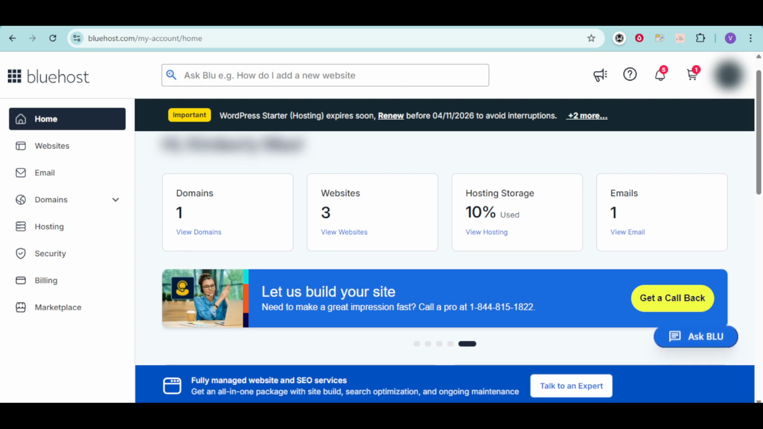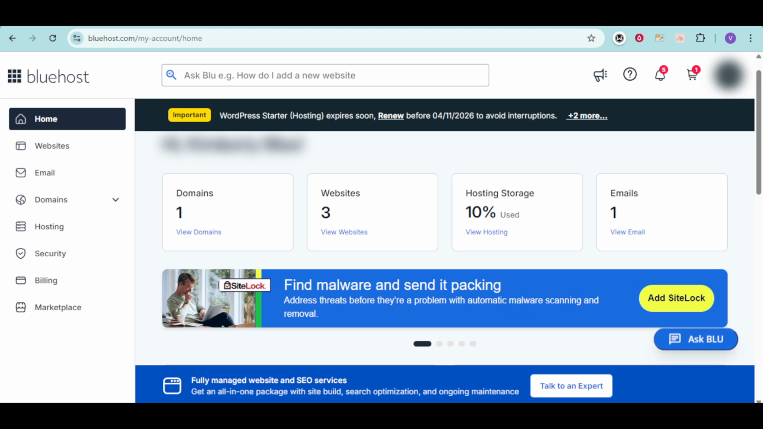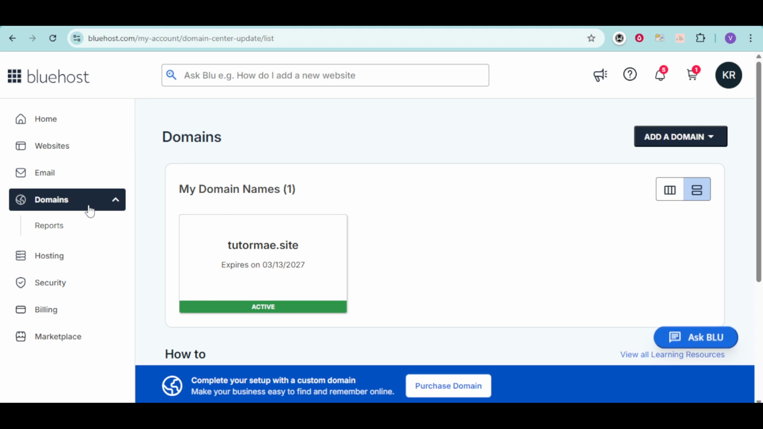First, make sure you're logged into your Bluehost account. Once you're on your main dashboard, look over to the left-hand side or top navigation area, depending on your layout, and find the option labeled Domains. This is where Bluehost keeps everything related to the domains connected to your account, including settings, renewals, and of course, transfers. Go ahead and click on the Domains tab.